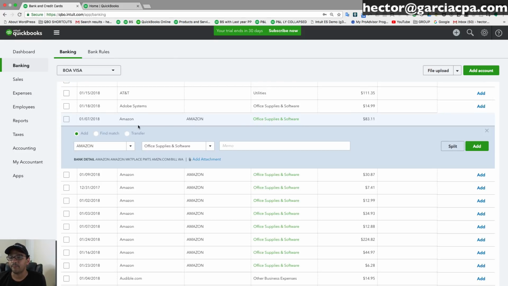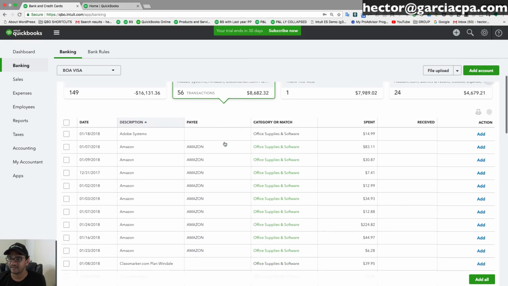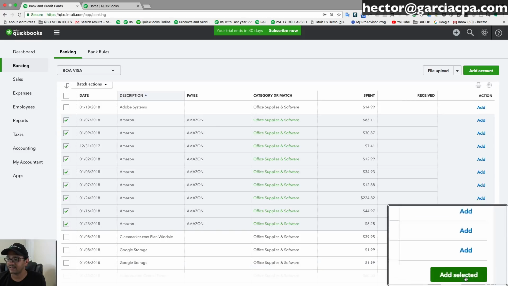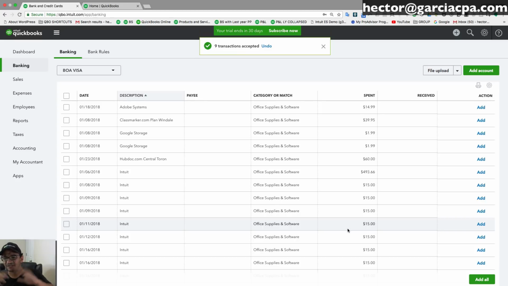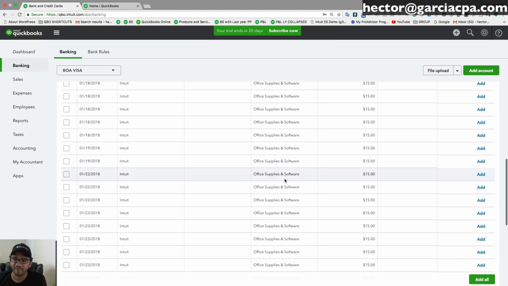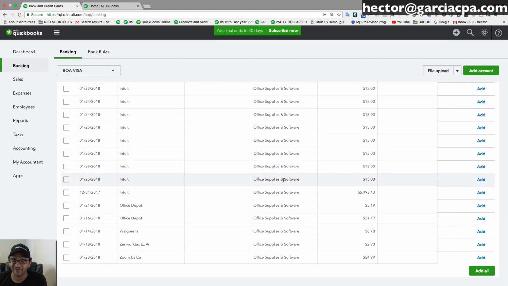Okay. So at that point, you could come up from the top. You can click on office supplies and expenses, and I can just basically click on the top Amazon and then hold down the shift key and click on the last Amazon, and I can just click on add selected and accept those. Now, there's so many variations of this. QuickBooks Online is so awesome for bank feeds. I mean, it's just absolutely incredible. So many things. That's why I have so much fun doing this.